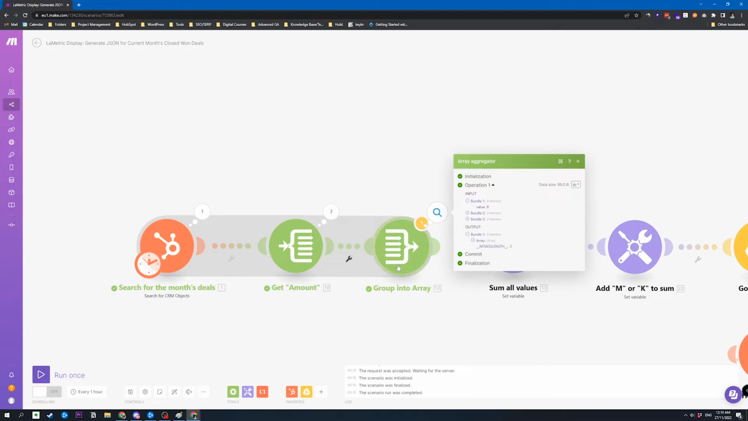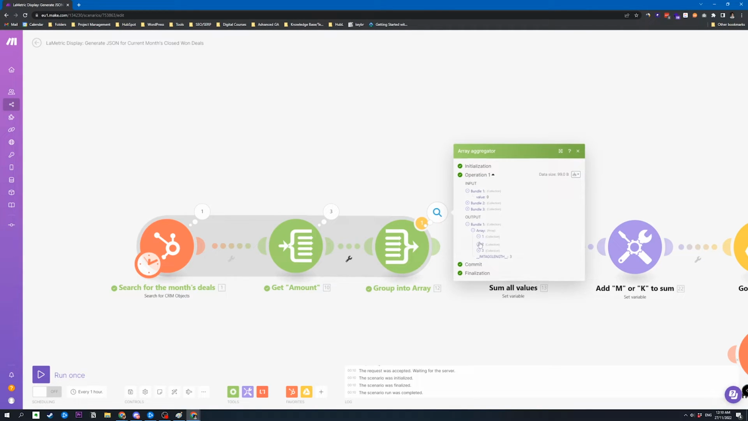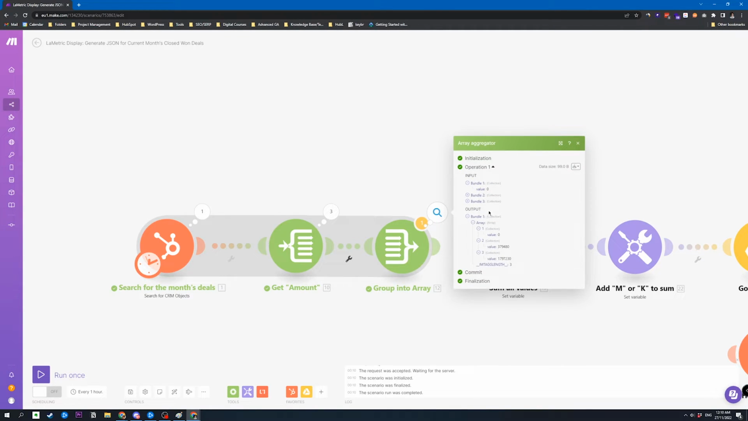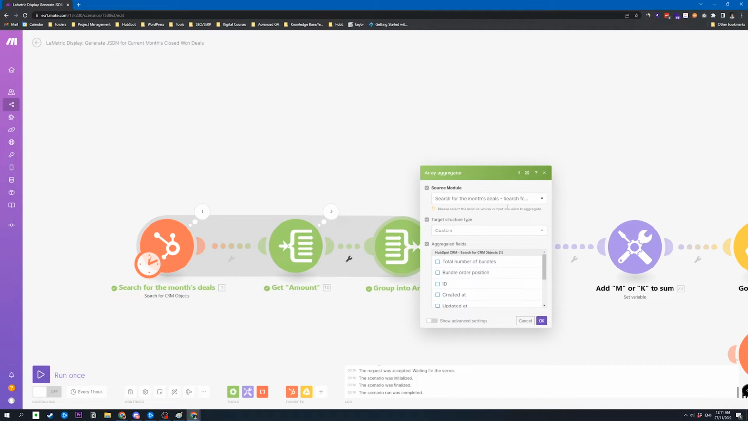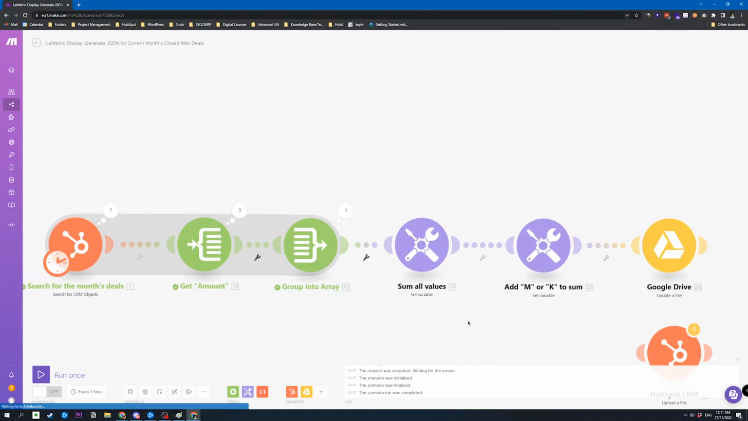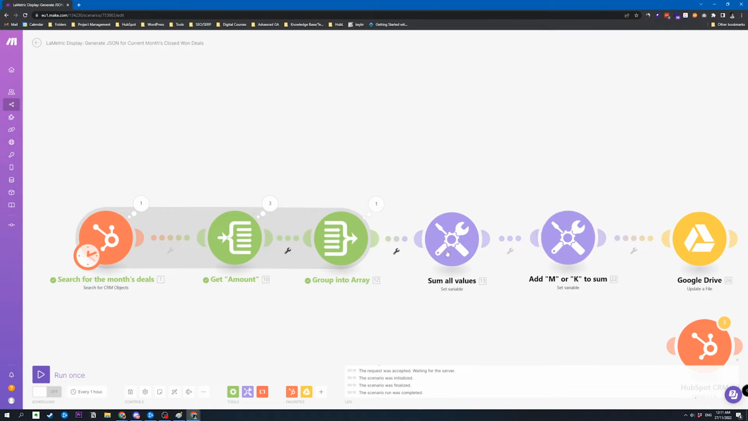And how you do that is through an aggregator. And then you can see all of the values are in here now. With the aggregator, all you have to do is input the first module as the source module, and then select value over here and press OK. You don't need to do target structure type or anything here. You can just press OK here.